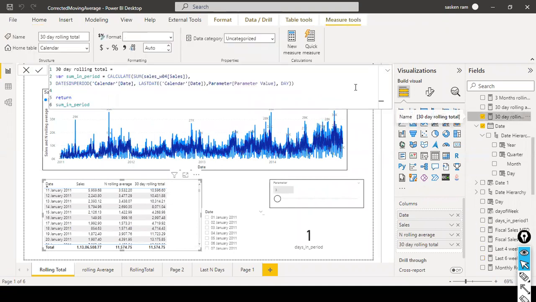Day rolling total. In this case, I'm using the CALCULATE function, but here I'm using DATESINPERIOD. In this case, I'm using the LASTDATE function. The first argument is a date table. Here, I just specify the day argument. Whatever day I selected here, for example, here, I made it dynamic. Dynamic rolling total. When you give a report to the user, they should have the flexibility to choose.